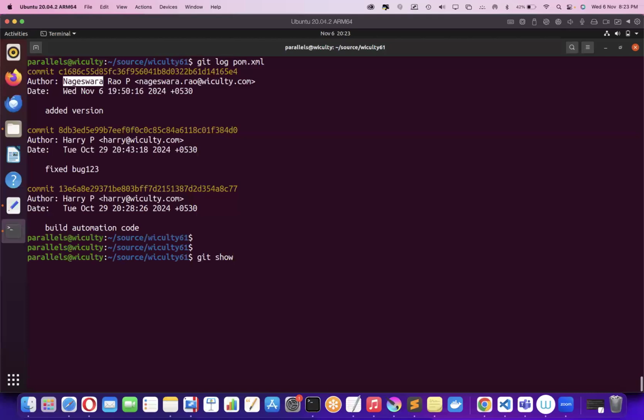Git show, and then you can give the commit ID. Assume that you want to know the content modifications of this commit. Git show and then commit ID. The first 7 characters are also fine. You can copy that complete SHA value, or the first 7 characters is also fine. Minimum 7, because they say that the first 7 is almost always unique. So git show and then commit ID.